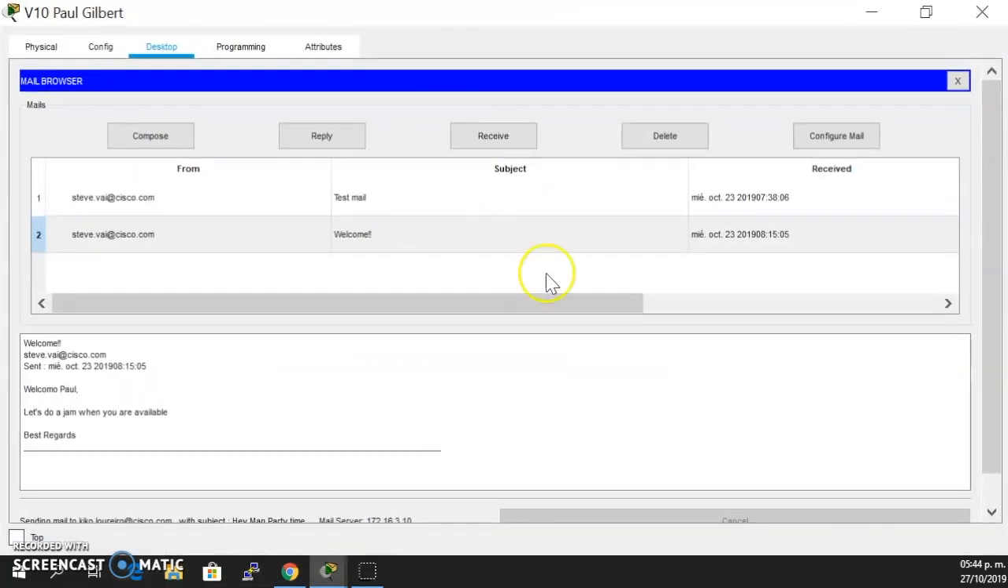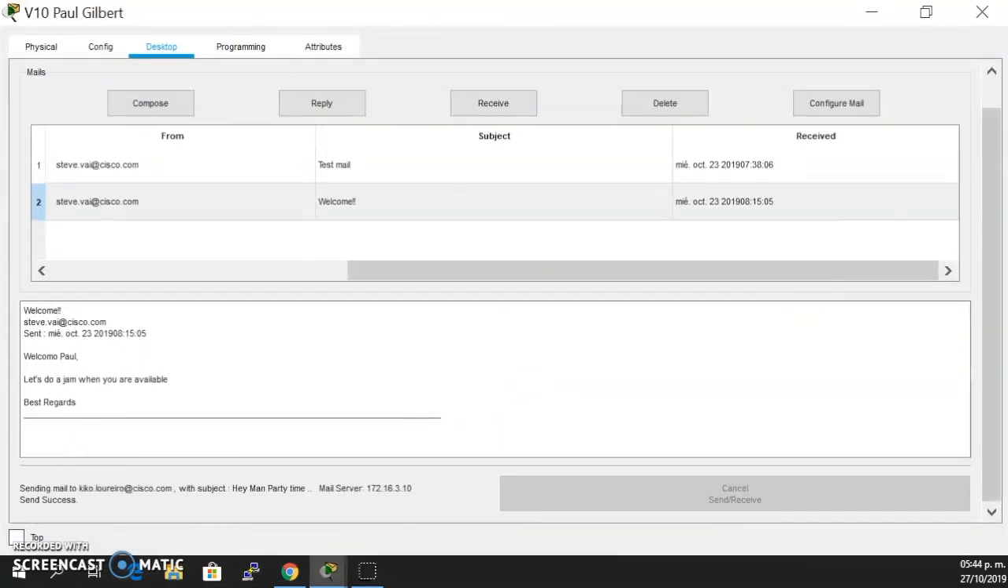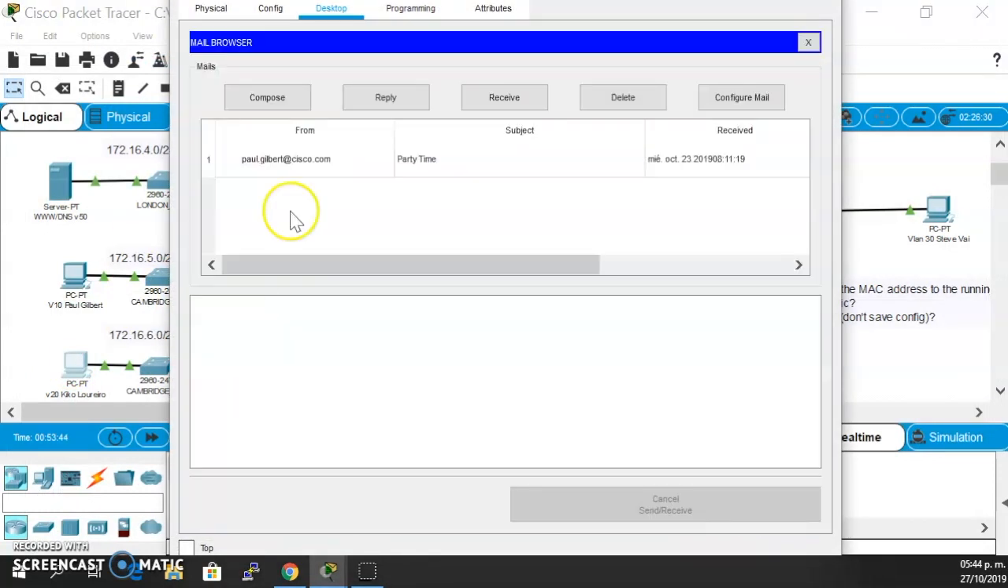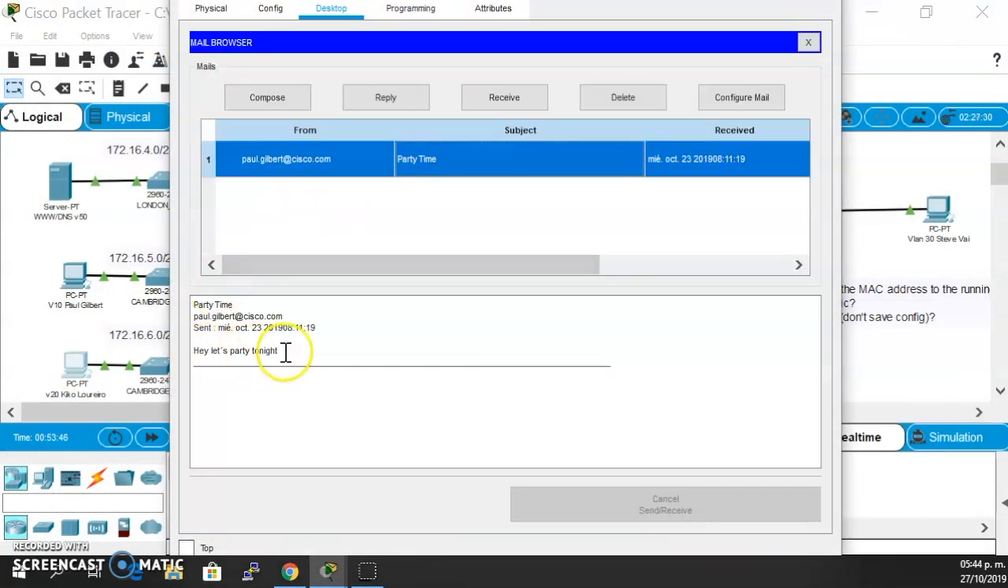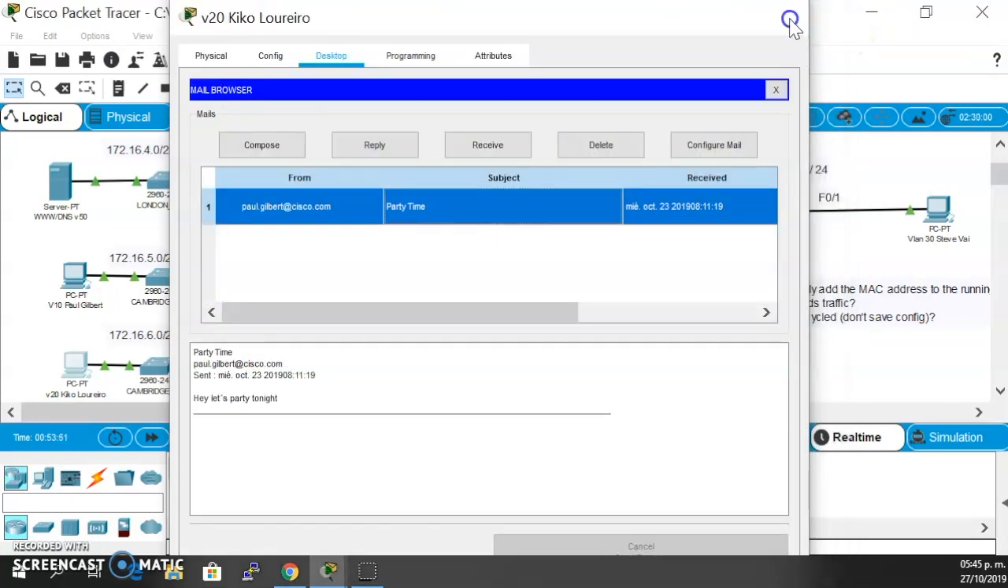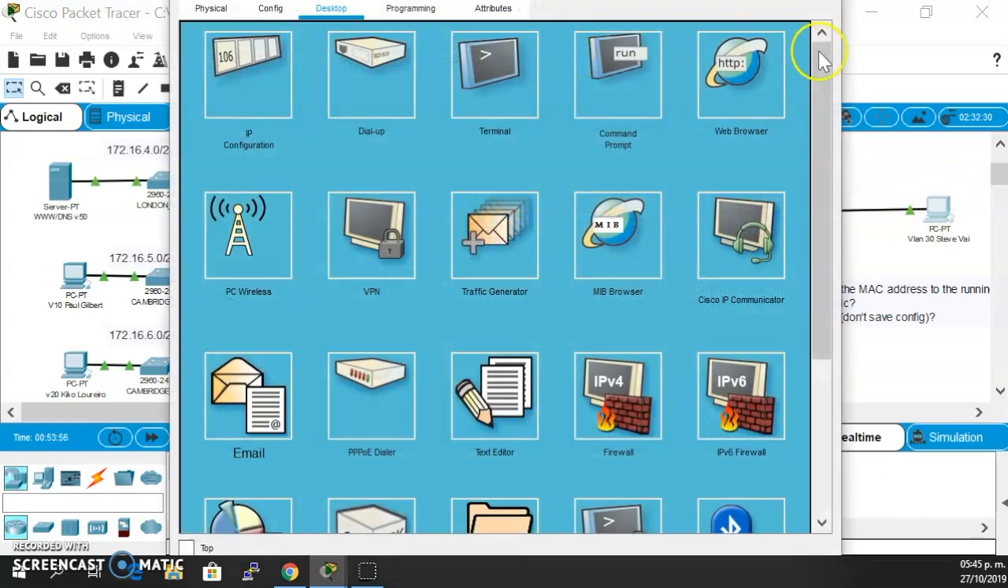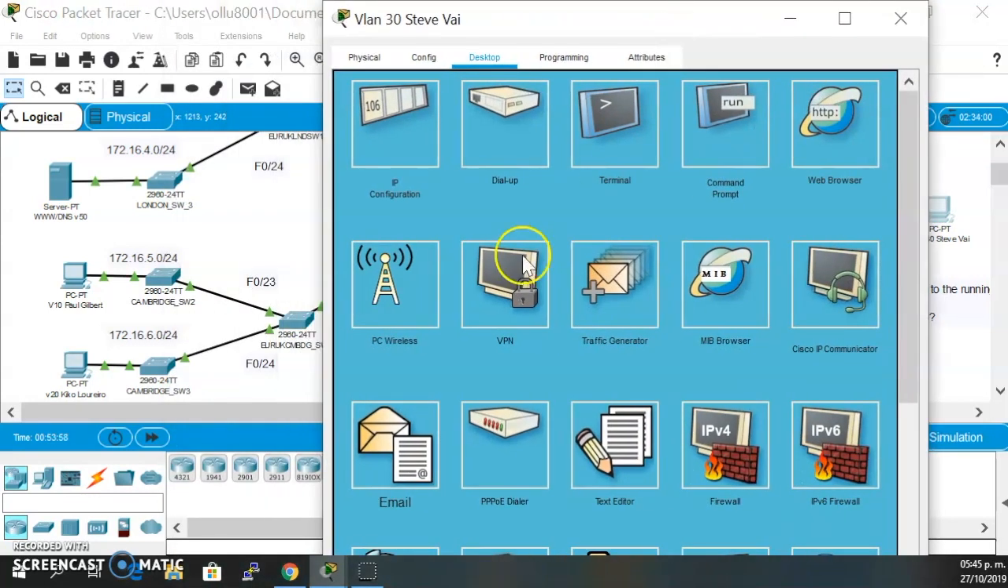I can see if I sent it correctly. Okay, send success. So let me go to the Kiko Laredo PC and open the email party time. As you can see, hey, let's party tonight. The mail was received successfully, but that's not the same story because of an ACL that I have already set for this PC. So let's try to send the same type of mail to the same person.